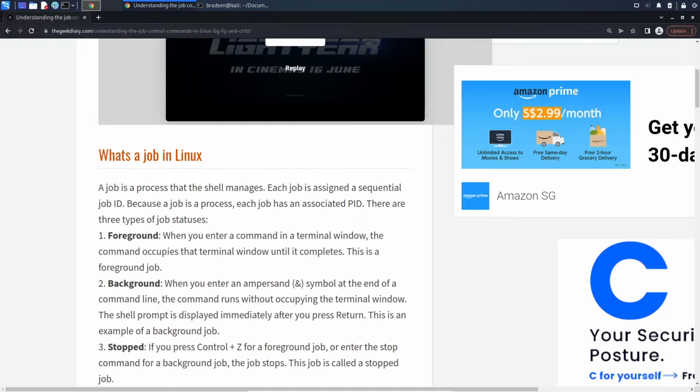So in today's video, I'll be sharing with you how you can run a foreground job and a background job in Kali Linux. So without further ado, let's get into it. So first, what is a job in Linux? A job basically is a process that the shell manages.